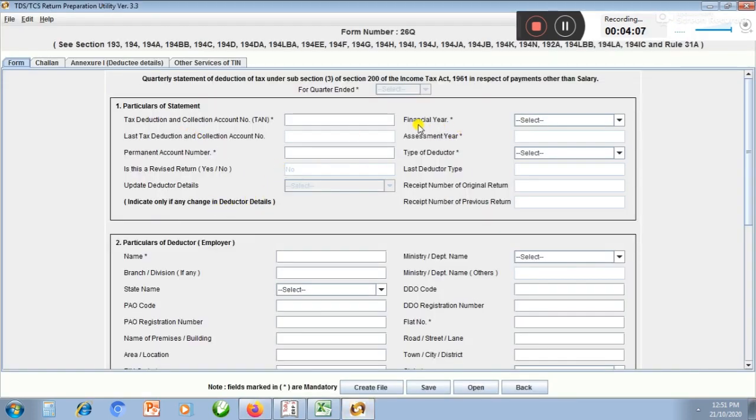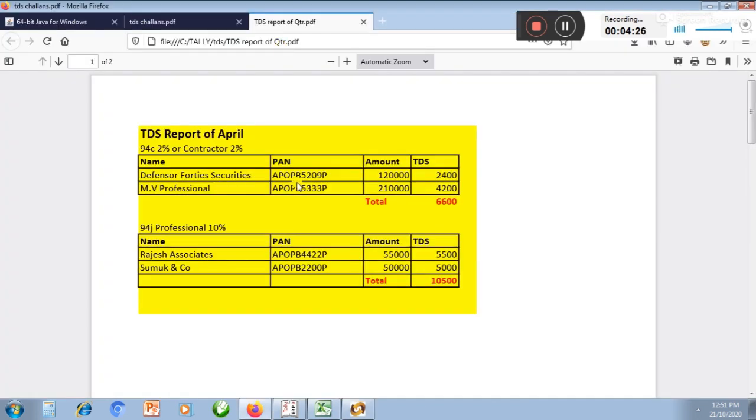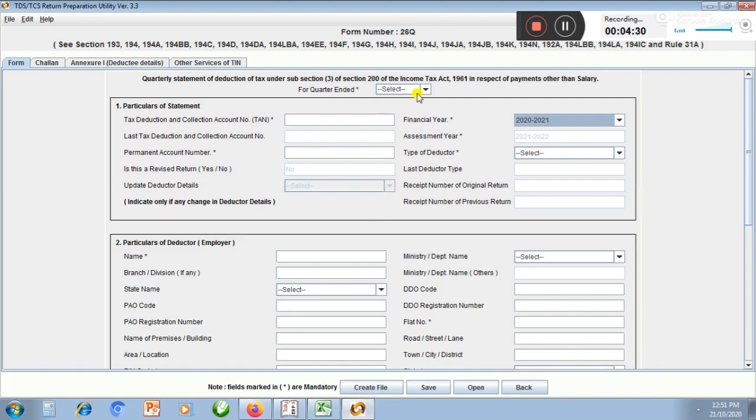Now here, whatever has a star, those are compulsory. All these stars are compulsory options. You cannot skip those. Financial year, I'm entering here. I'll select 2020-2021. Say OK. Then select here the quarter of which you are filing the return. Right now we have the data of April, May, June. That means the first quarter. So I'll select here quarter number 1.